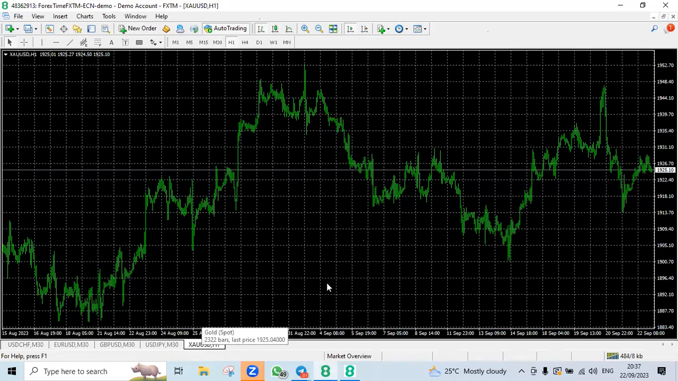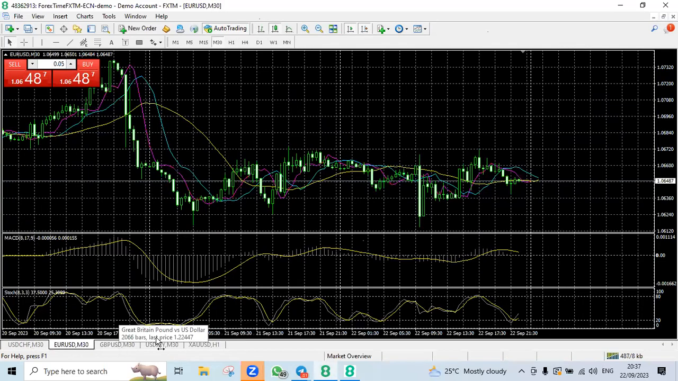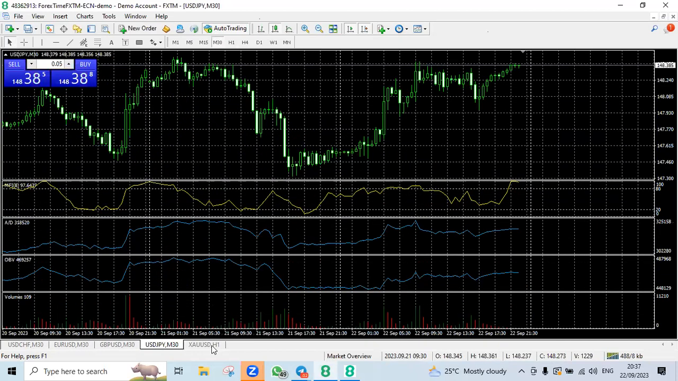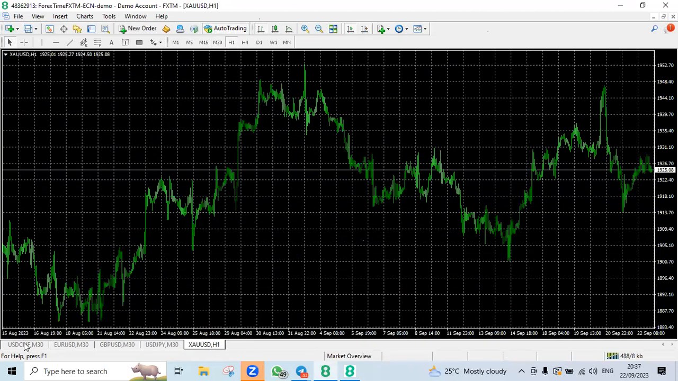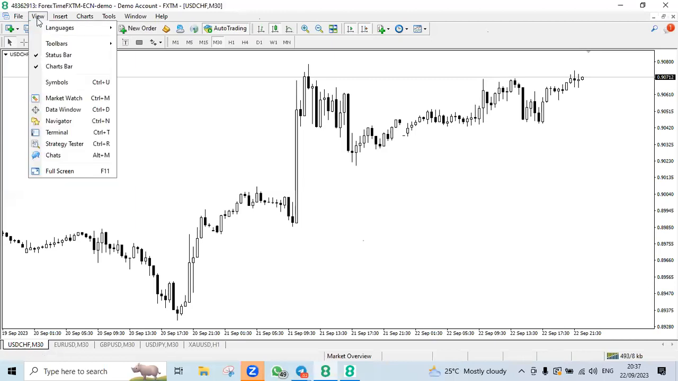So how do I make every other chart I bring look like this one and not like the others? Let it be the same as this one. What will I do? As I have done this, I will go to View.